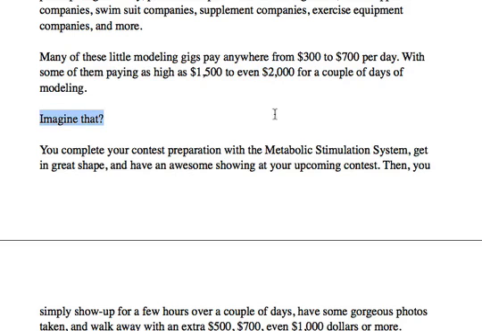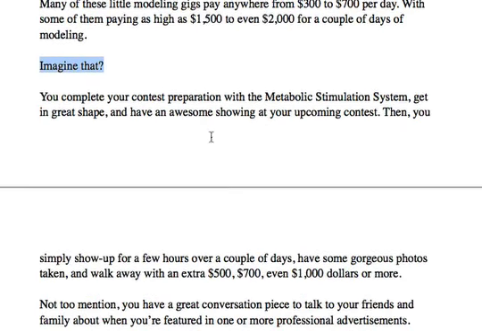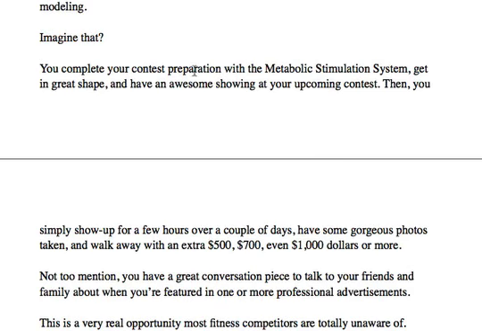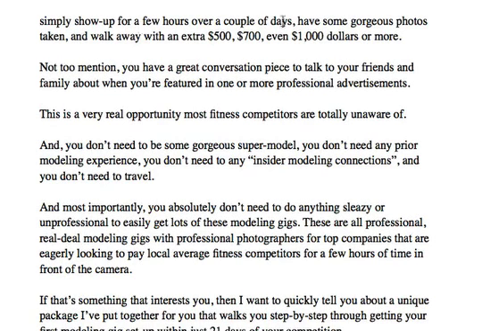Then I immediately go into this future pace, right? Bringing them into the picture. I want them now to experience this for themselves. I say, imagine that. You complete your contest preparation with the metabolic stimulation system, get in great shape, and have an awesome showing at your upcoming contest. Then you simply show up for a few hours over a couple of days, have some gorgeous photos taken, and walk away with an extra $500, $700, even $1,000 or more. Not to mention, you have a great conversation piece to talk to your friends and family about when you're featured in one or more professional advertisements, right?